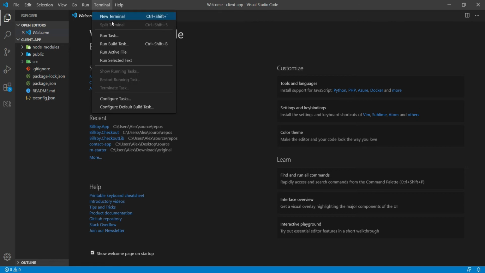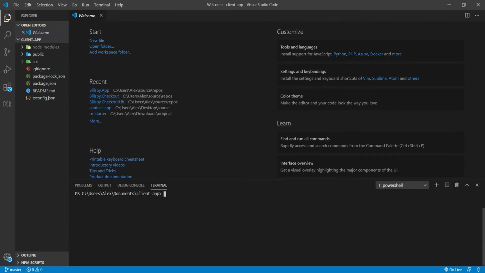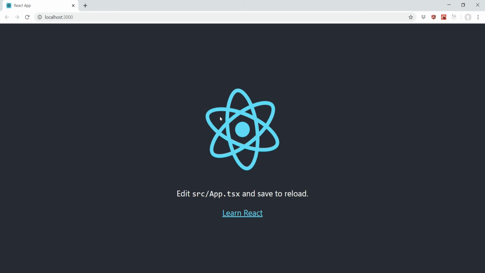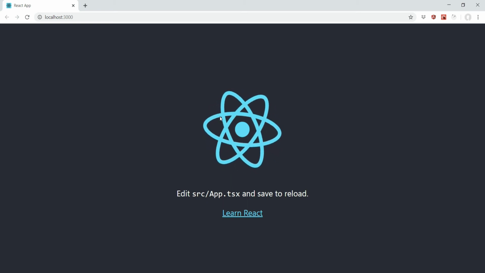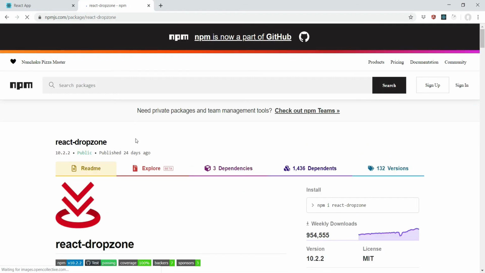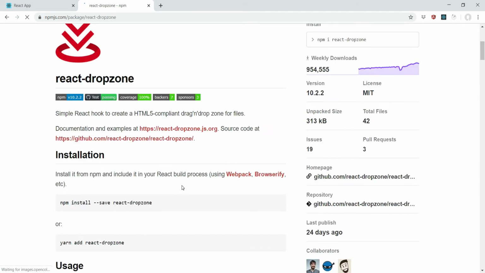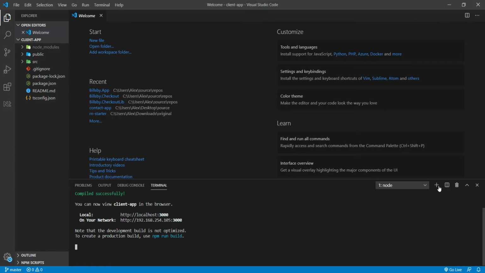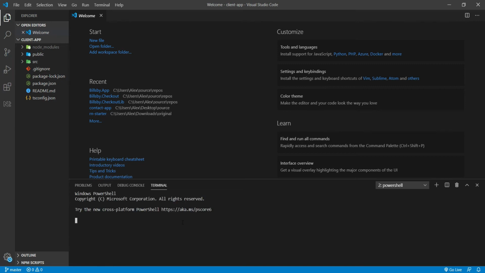Let's open a terminal. Here in the terminal, let's run our application by executing the command npm start. Now that our app is running, our next step is to install React Dropzone. So this is React Dropzone, the one that we have to install. We can install it by executing the command npm install. So let's go to our terminal again, open another one, and paste the command here.